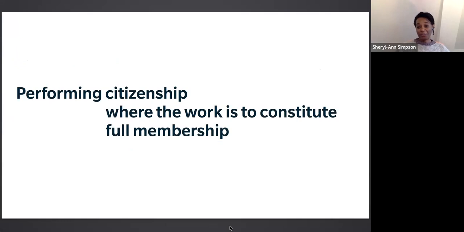So again, when we think about this idea of performing citizenship, what I'm talking about are performances or works through action, relationships, emotion, the body, where the work is to constitute full membership. So asking what people do, how they do it, what the material spaces are of people trying to gain or constitute that full membership in those self-governing polities. I know, all of these lovely words.